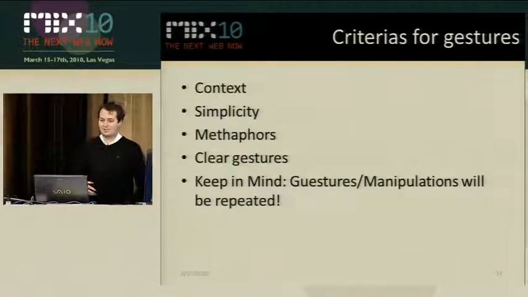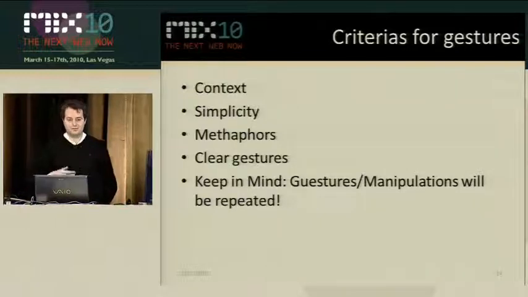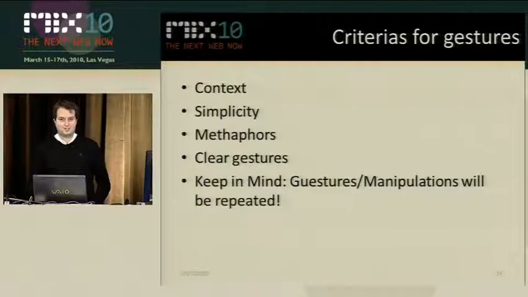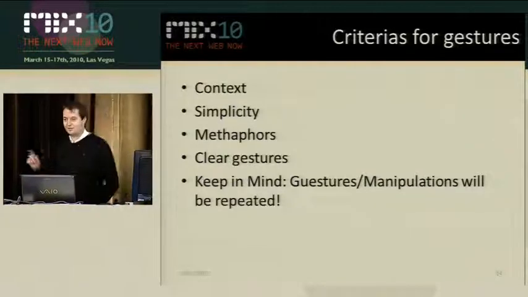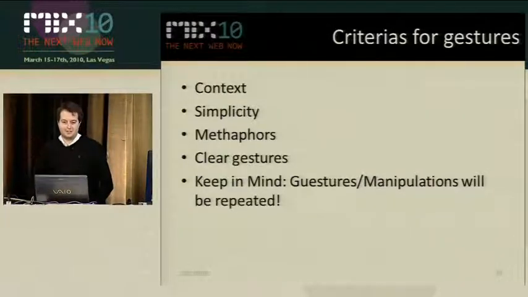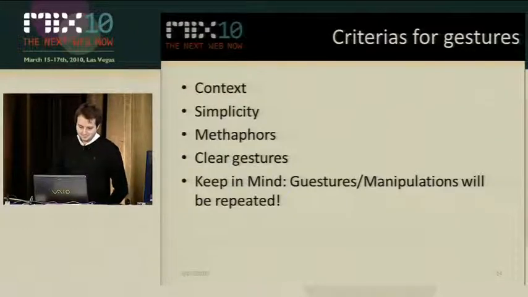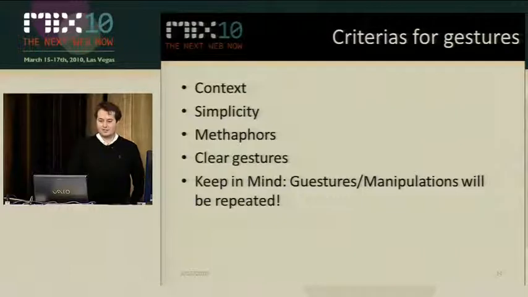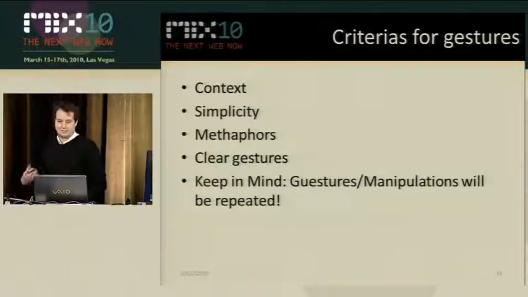Next, you should use metaphors. The gesture or manipulation should be affiliated with the operation you want to execute, so that it's not like crossing something out and that creates a new object, which might not be the right thing. Next, you should have clear, different gestures or manipulations.